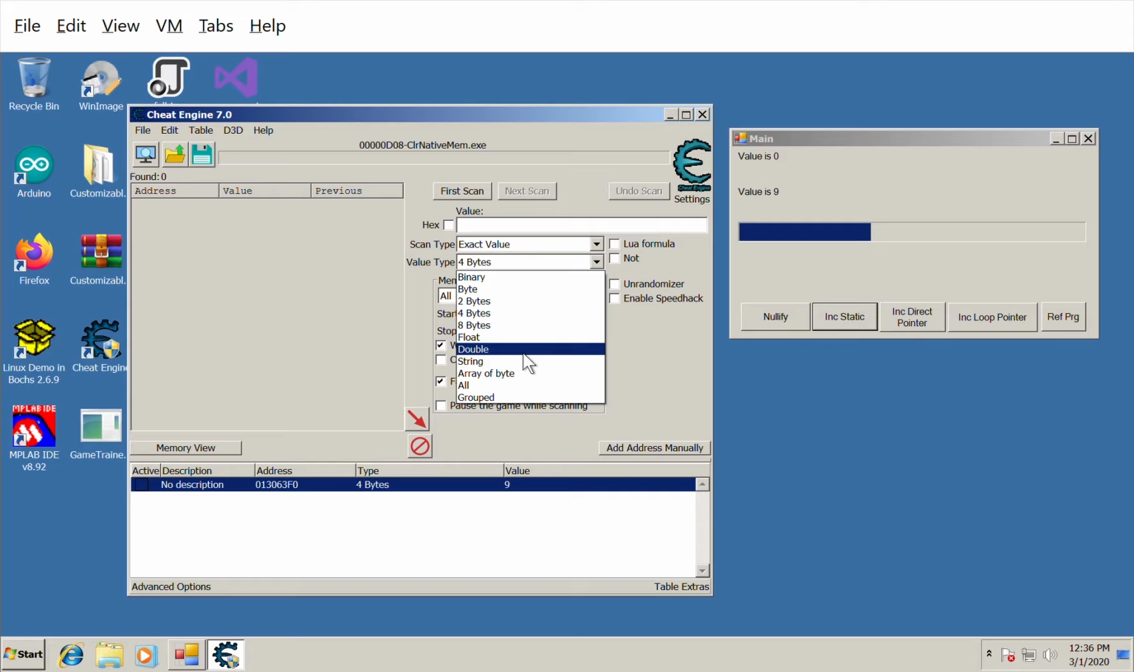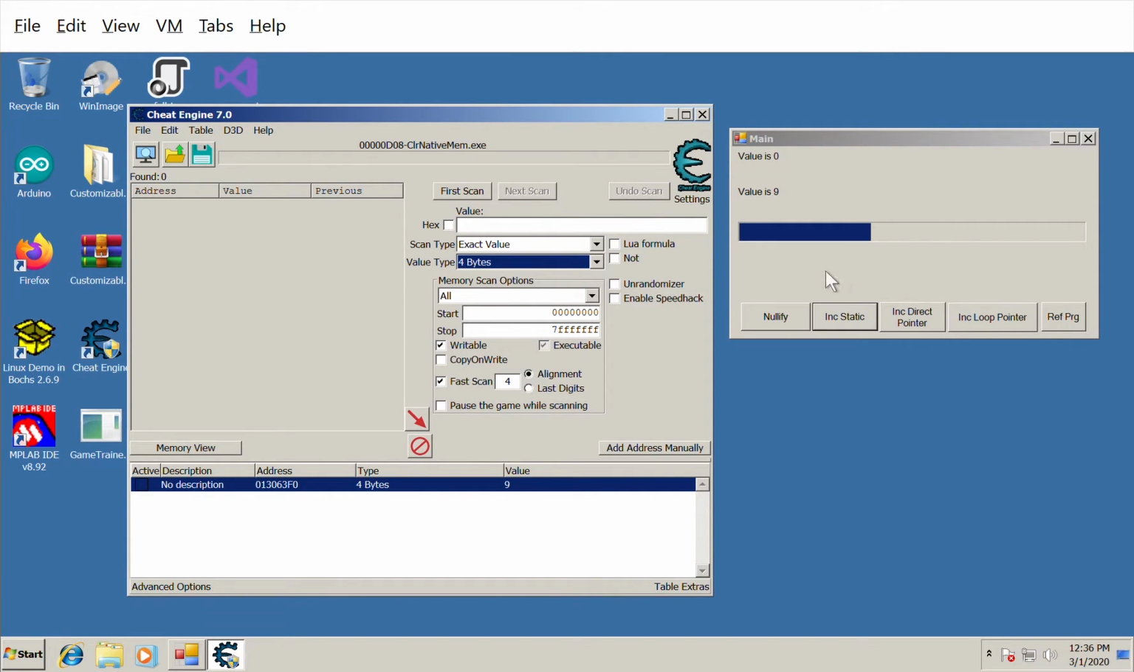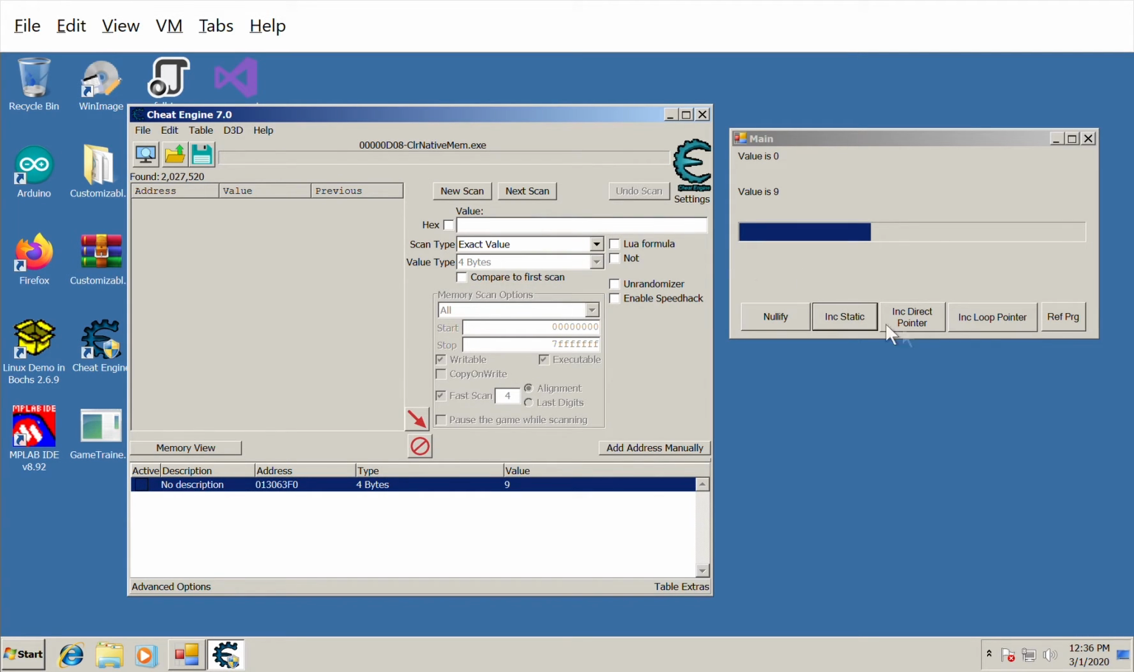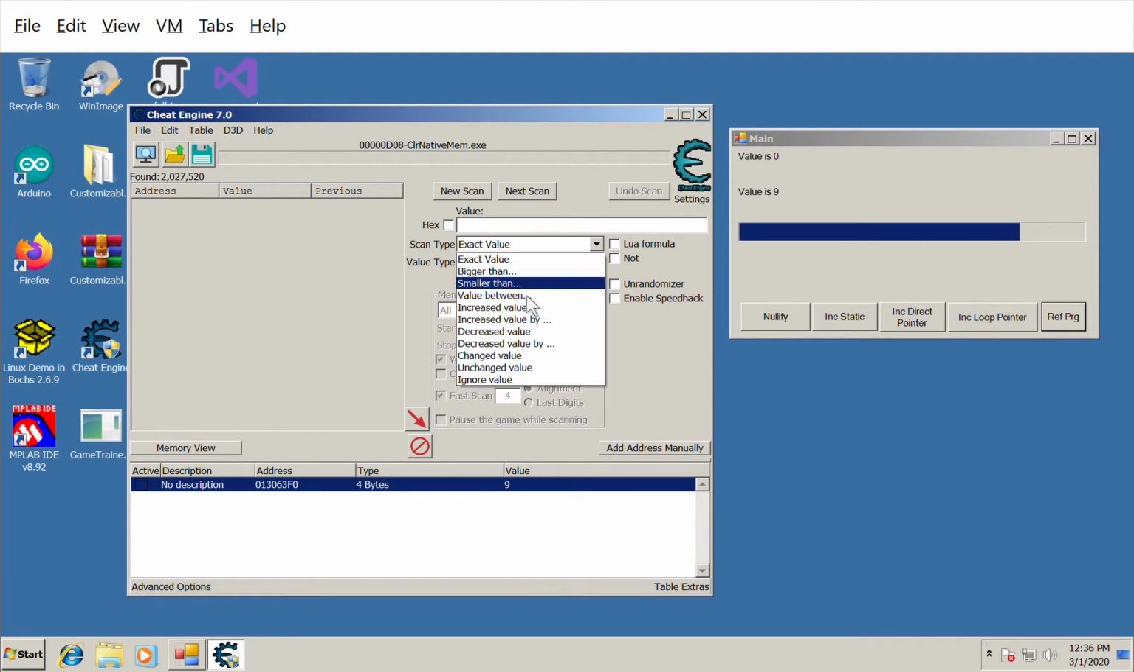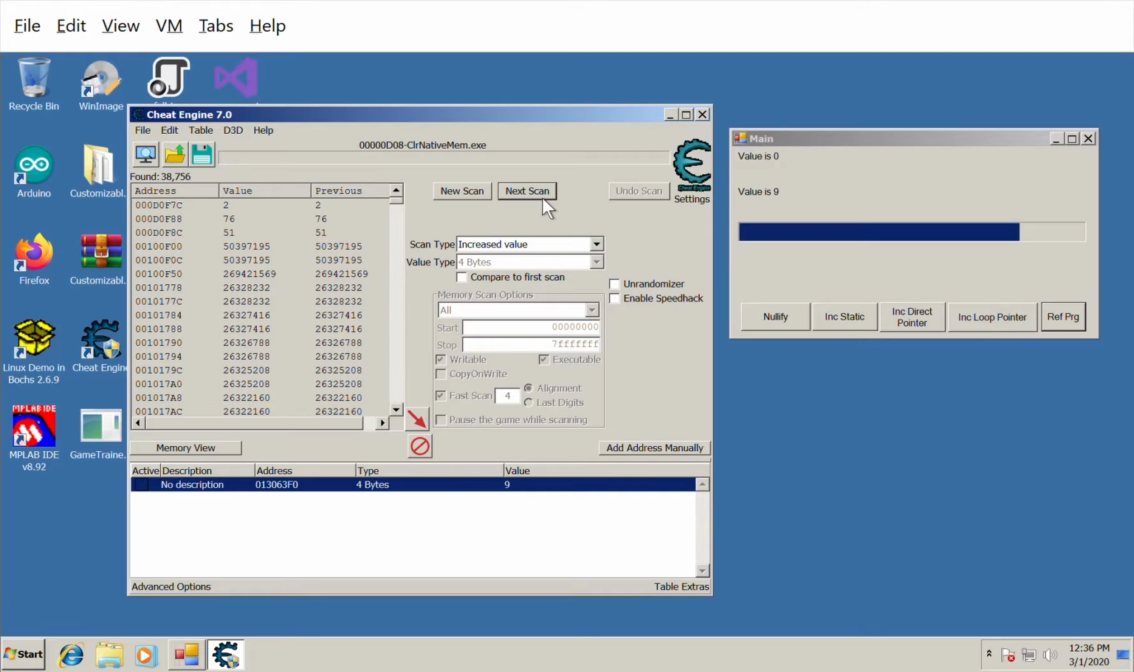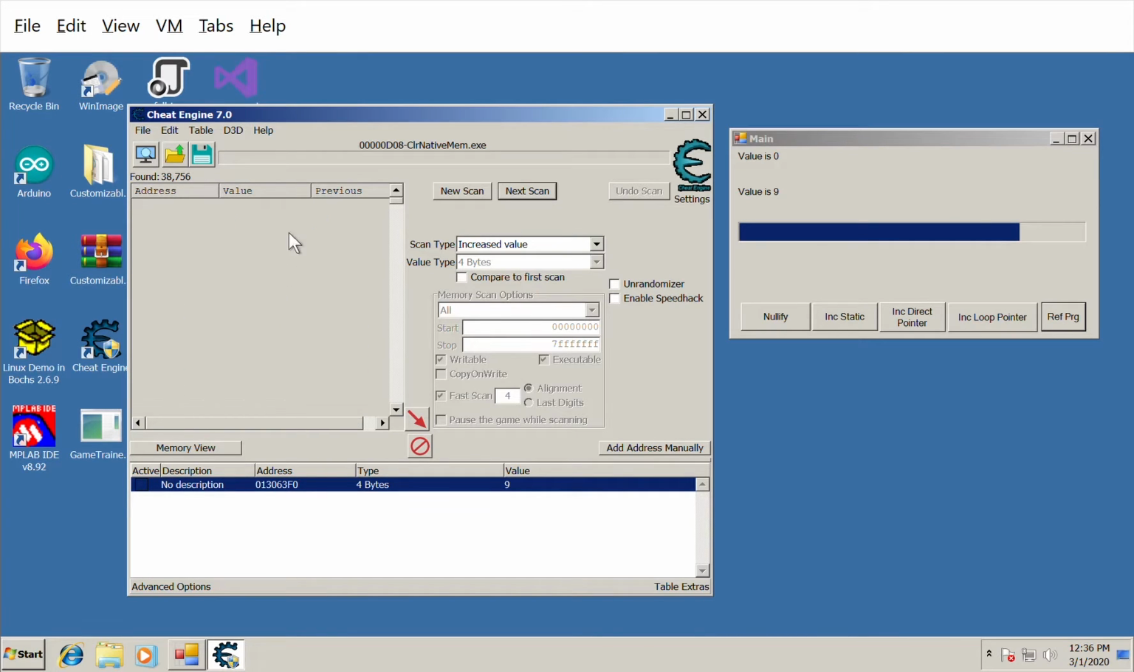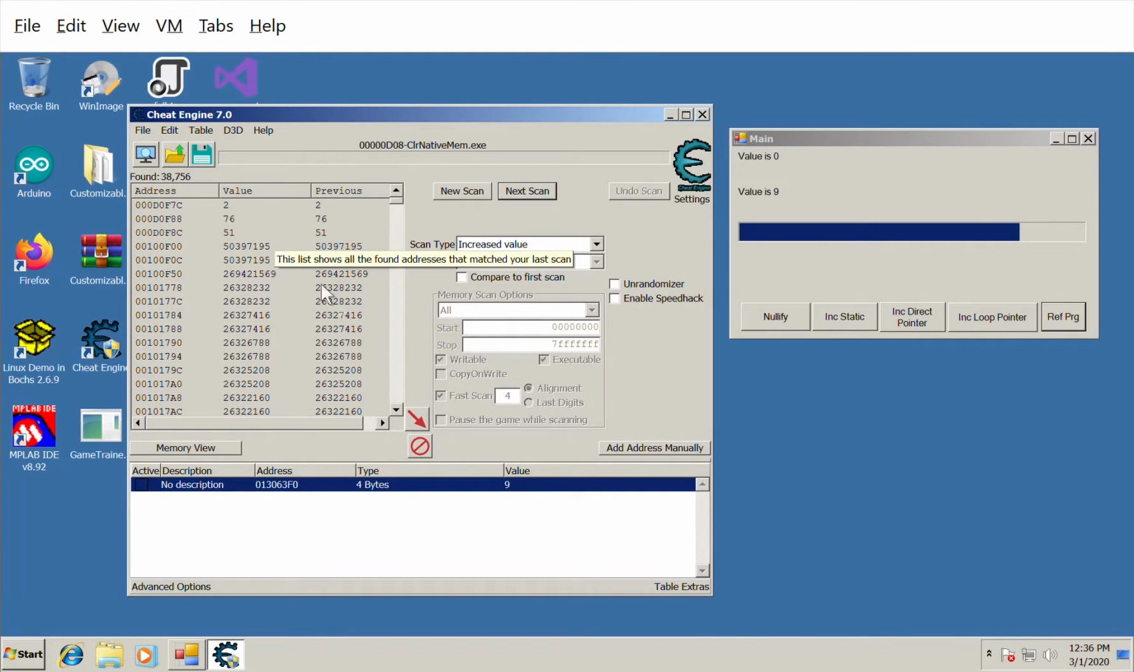Before we get the pointer, let's get this progress bar value. This is a 32-bit integer, so I'm going to start with 4 bytes. I don't know the initial exact value, so I do the first scan, refresh the progress bar, and now I can see the progress bar has increased. So I go for increased value and go to the next scan, and I can see lots of variables here.